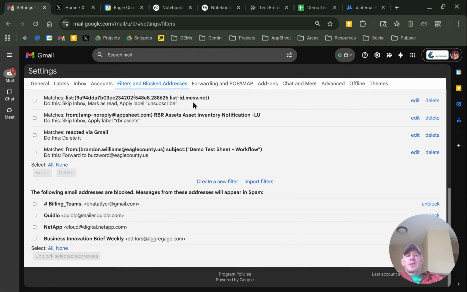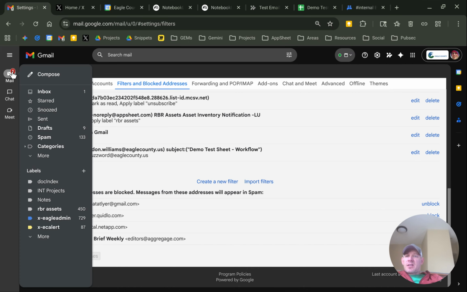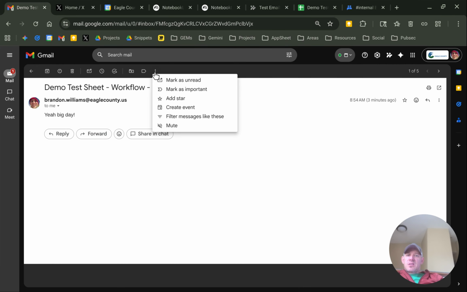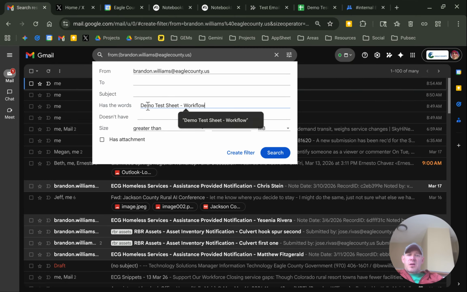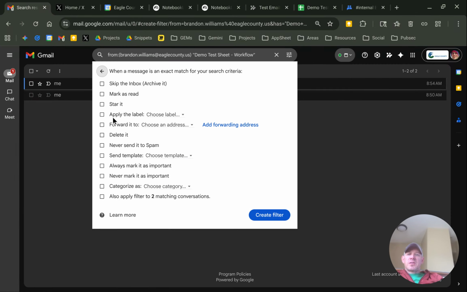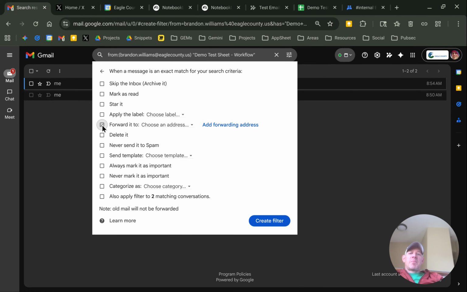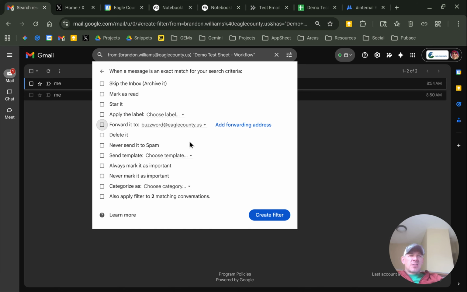Actually, I'll just go do it really quick and you can see. So if I do filtered messages, has the words demo test sheet workflow. That means it's just looking for any mail that comes in. When I do create a filter, the option I have is to forward it by choosing an address, and I'm selecting the Google group. Super easy to set up a forward like that. When it prompts, you just add in the name of the Google group, and it'll ask you to verify that you're a member or an owner.